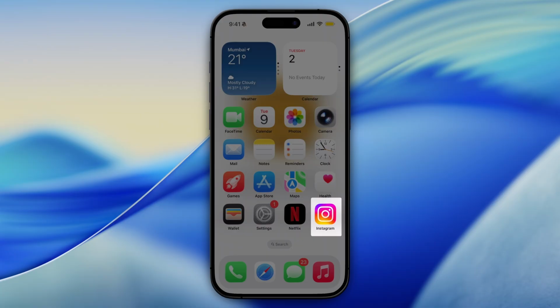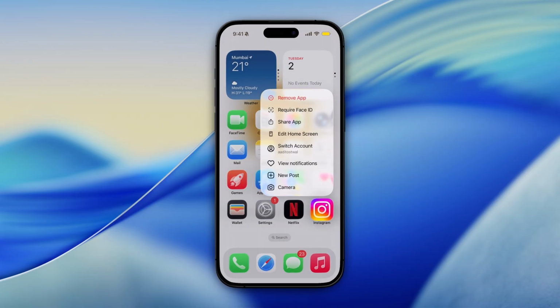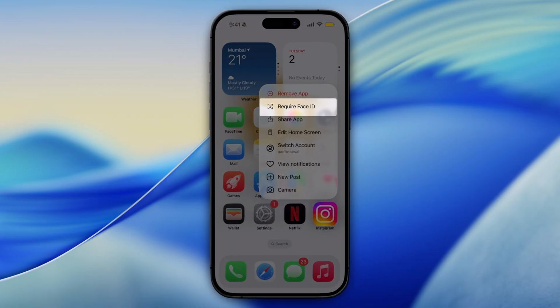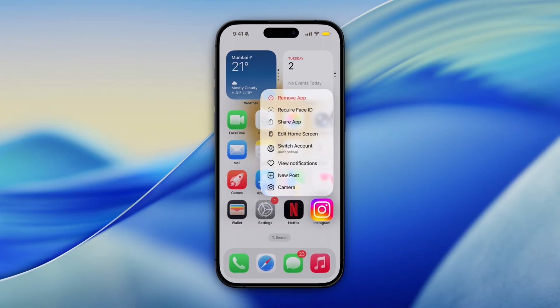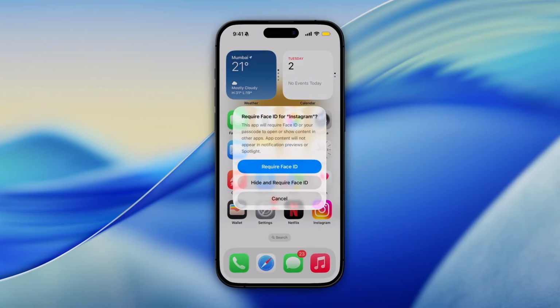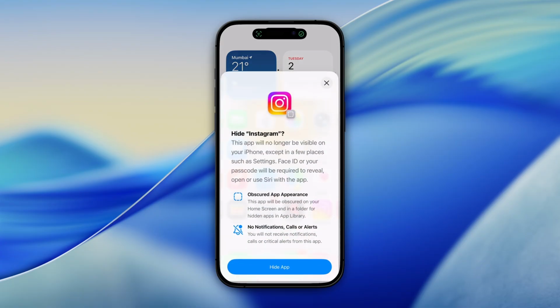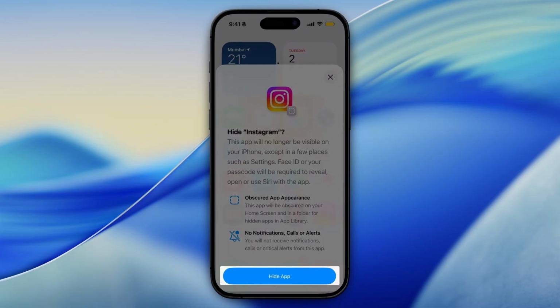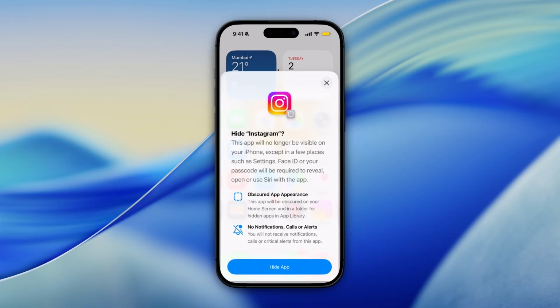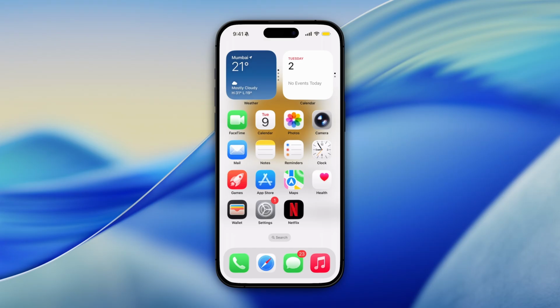Press and hold on the Instagram icon until a menu appears. From the menu that appears, tap on Require Face ID. Now, tap on Hide and Require Face ID to confirm. A pop-up will appear. Tap on Hide App to confirm. The Instagram app has now disappeared from your home screen and is hidden.